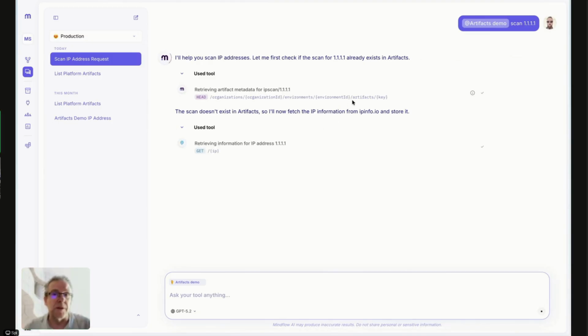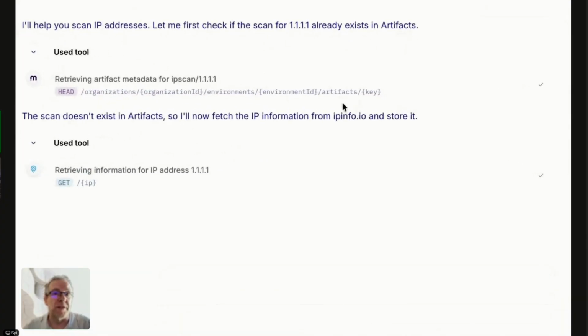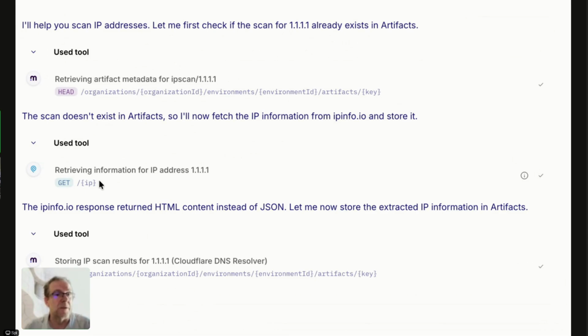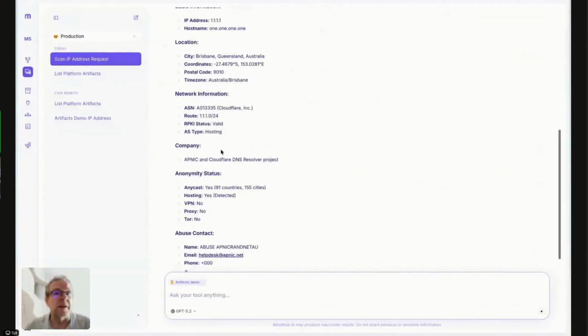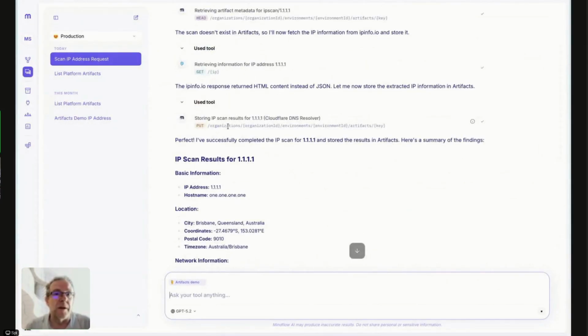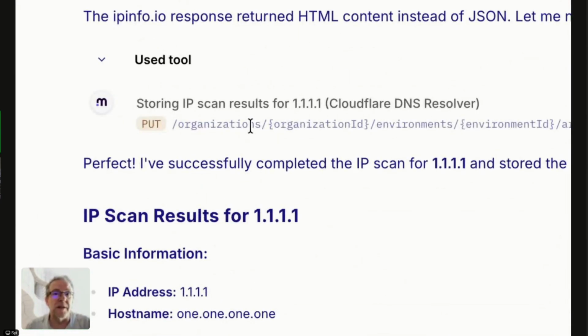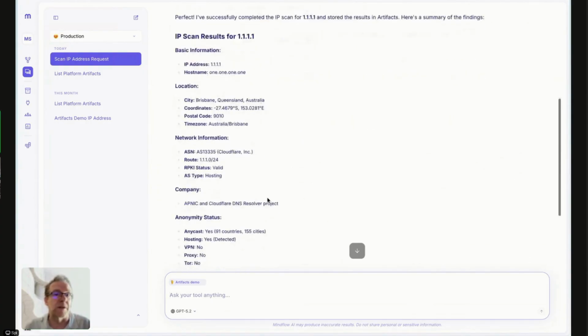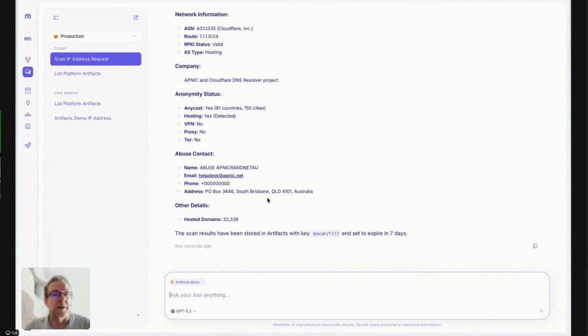You see here, it's going to call the artifacts first, and it says, okay, I haven't found the IP address in the artifacts right now, so I'm going to retrieve the information from IPinfo, and then, as you see, it's going to store the results inside the artifacts. So basically, it's searching. If not found, it's scanning, and then it stores the results, and then it displays, of course, the results in a user-friendly manner.